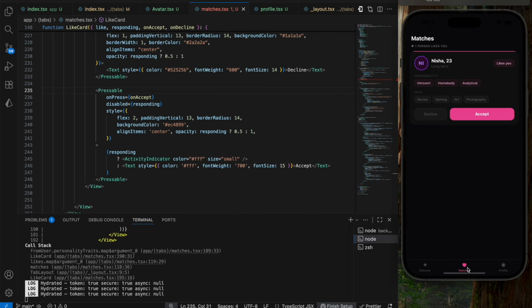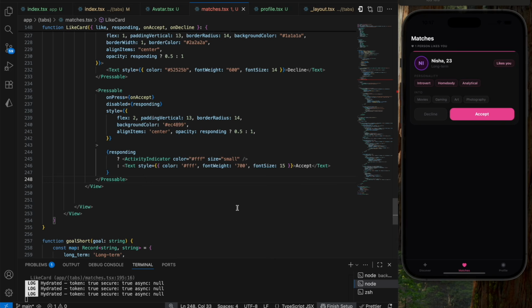Let's come back to over here. There you go. Just like that, we're getting all of the matches that this user has received over here. Okay, so this part is done. So next we can define the match card. That is going to be pretty simple itself, or we can directly try to add the code now itself.